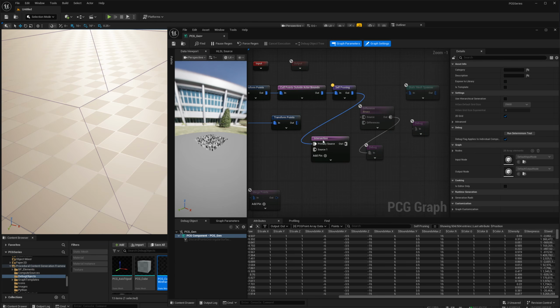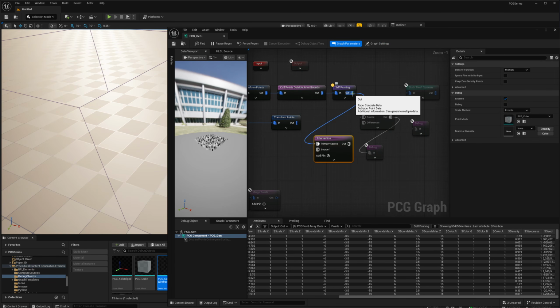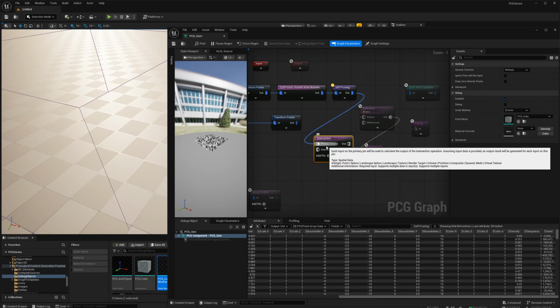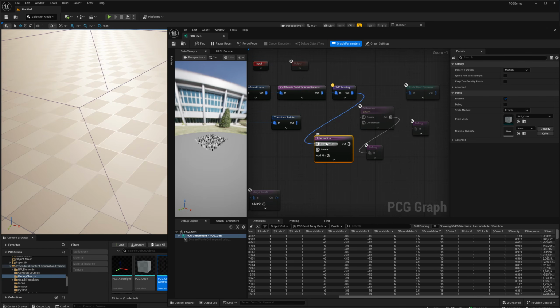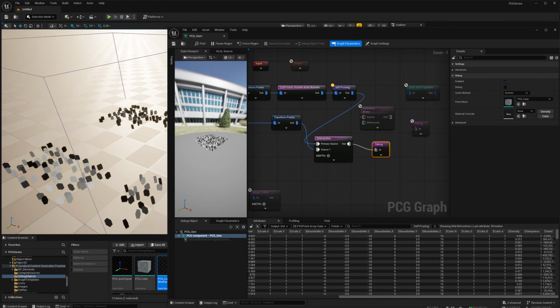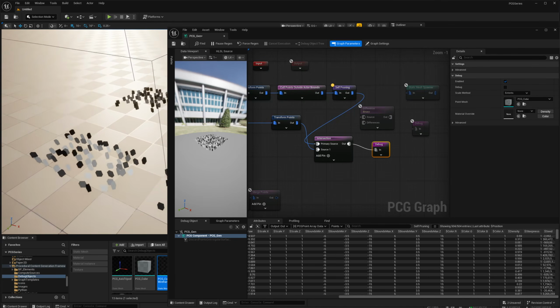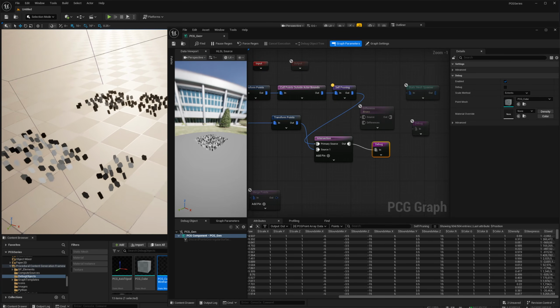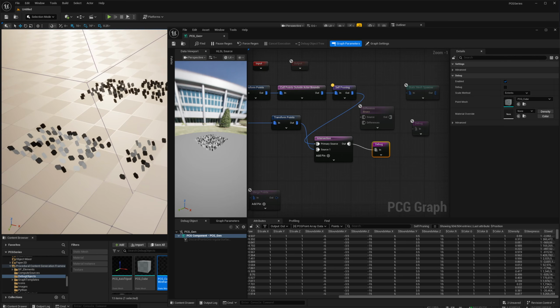So let's connect this intersection. Let's connect the original points to the source of this intersection node. Let's connect the bigger points that we generated with the other sampler into the second one. And now let's connect this to the debug. And you can see we now have the exact opposite result. So we have only the points that are intersecting with these cubes.